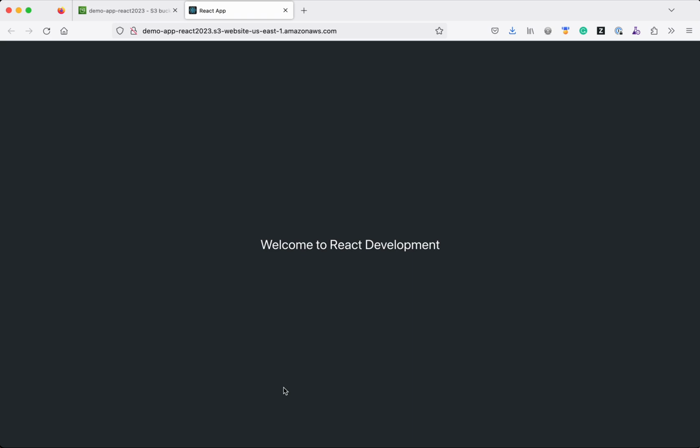In this demo, we have seen how to create a S3 bucket and create a simple React app and host it on AWS S3.